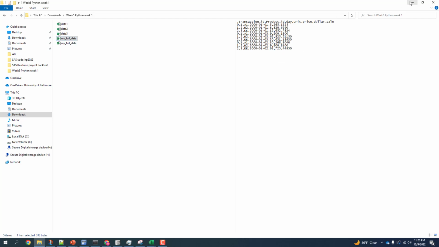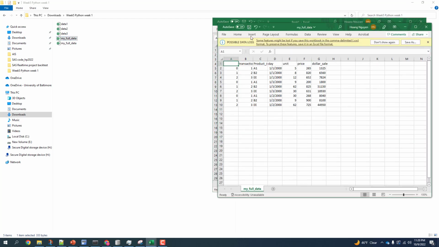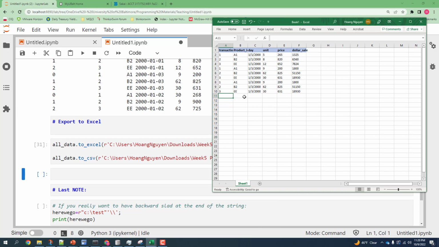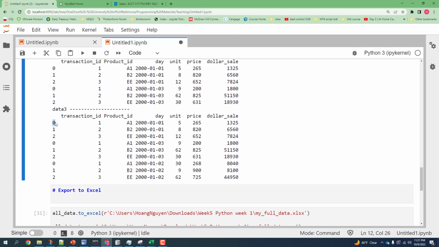Okay, let me open it for you to see. So you see here the transaction, product ID, day, things like that. That's good. Now what happened with the first column here? It is the index column for the data frame. Let me show you. See, here is 0, 1, 2. These are the index column.